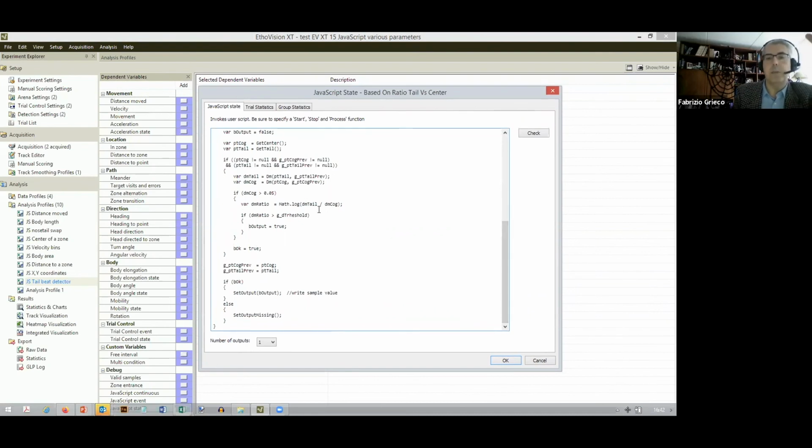Here it looks a bit more complicated. It looks like it calculates some ratio. I added here the log of the ratio of distance to center. I use log just to make the distribution a bit more normal, let's say, to remove some outliers or to reduce the importance of these outliers.